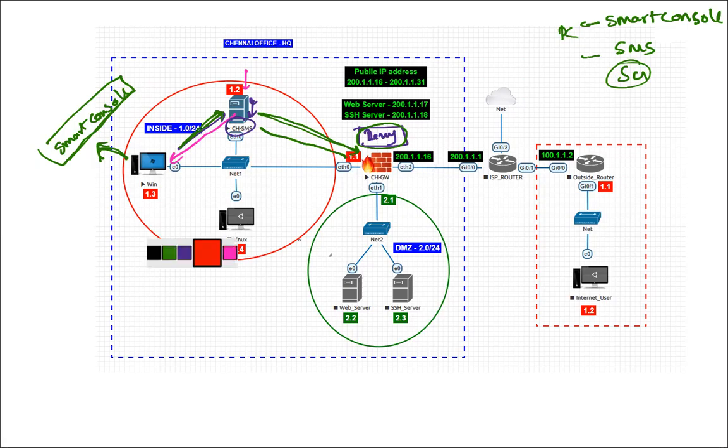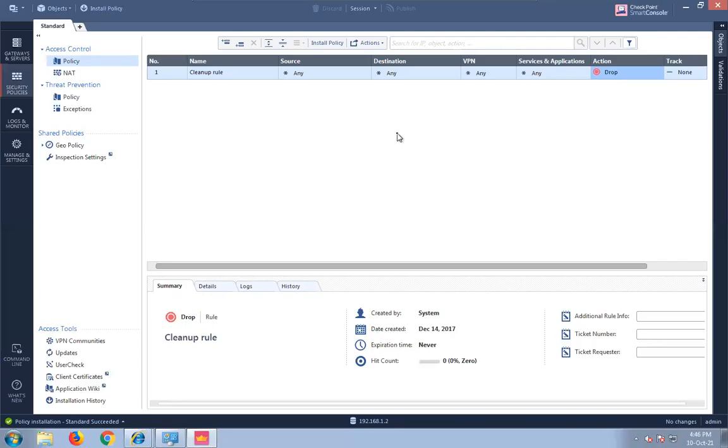Right, already the network address translation has been done, guys. Since I created the 1.0 network object, and I asked this firewall to network address translate via this particular IP address, it will automatically do the network address translation. Now we just have to create some rules. If you have any doubt on how to create network address translation, I can do it one more time. So let me go to the objects and first delete the object that I created.